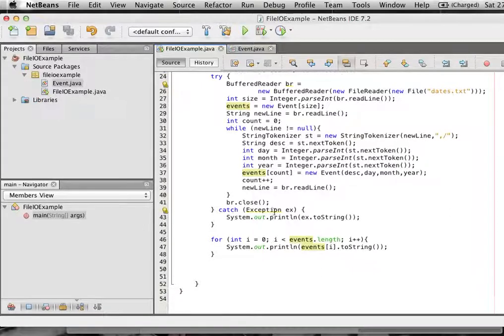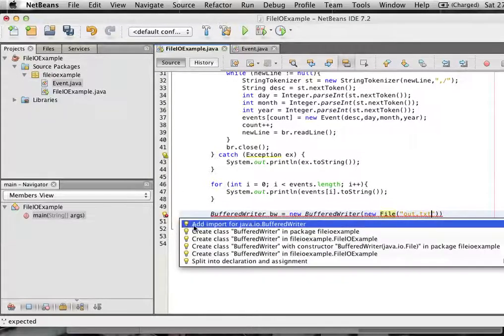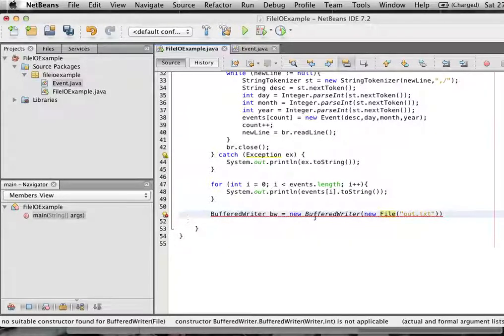Now we might want to write everything back to a file. Writing back to a file is a little bit easier. We create a buffered reader. No, we're not. We're going to create a buffered writer. bw equals new BufferedWriter, new file, and let's call the new file out.txt, and we'll have to add the imports for BufferedWriter.